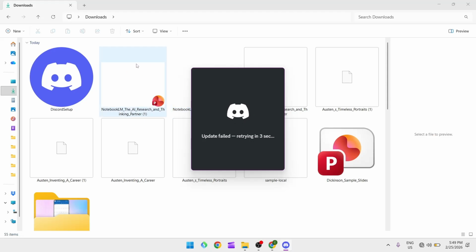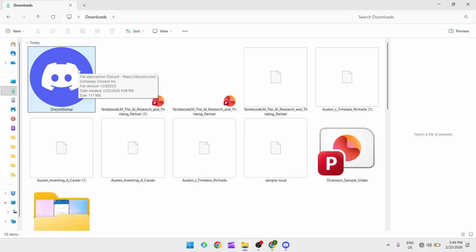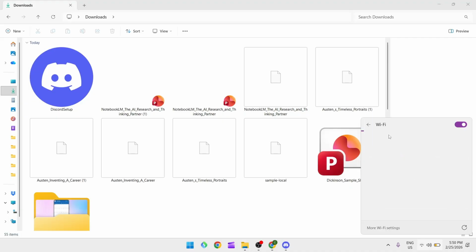In today's video, I'm going to show you how to fix Discord installation has failed. The first thing you may want to do is check your internet connection. Make sure your Wi-Fi or Ethernet is stable, then refresh or reconnect before installing once again.